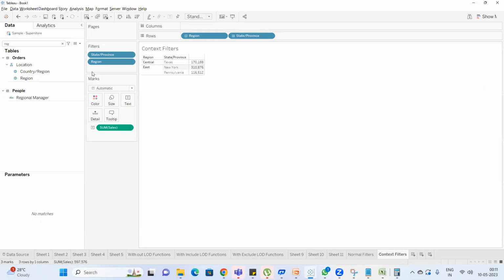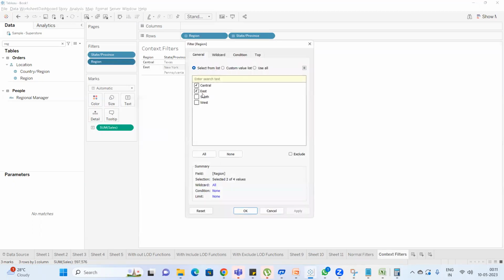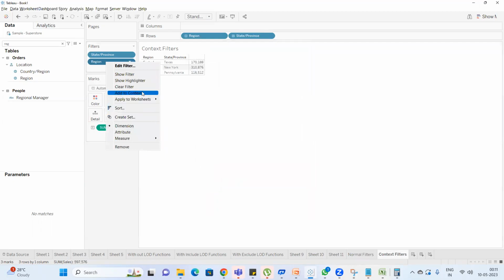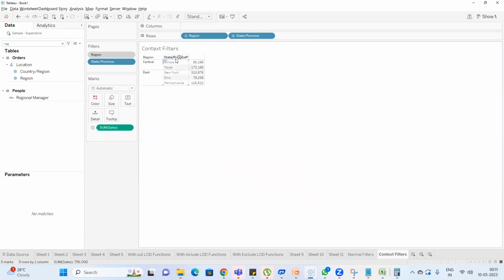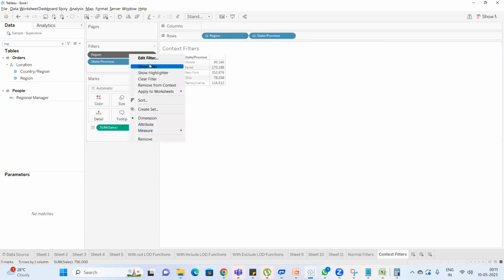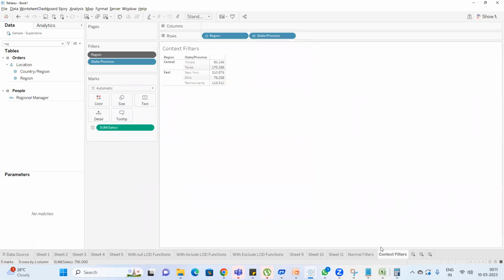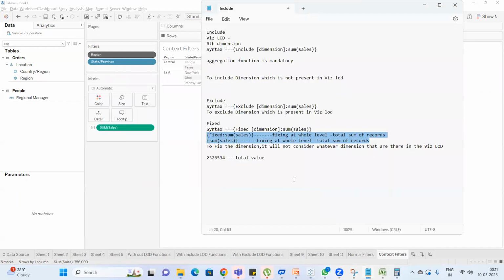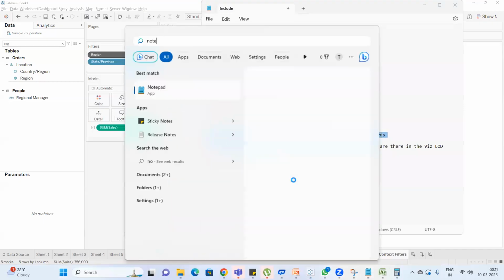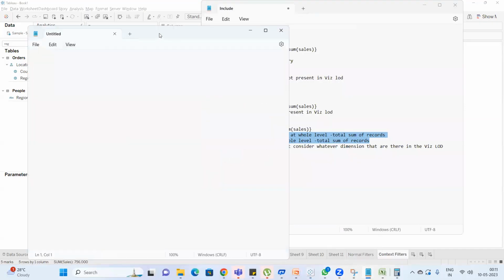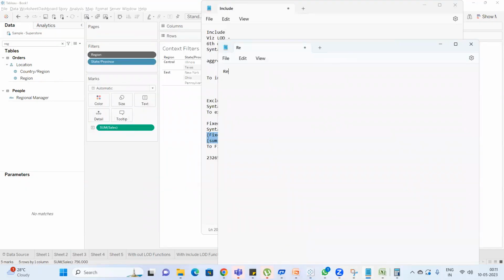So when I make this a context, I have selected central and east, and I'll make it a context. It will show you top five. So what Tableau is doing is, when I select these two filters, central and east, I'll just take a new notepad. So when I create region and select, let's say one region I have selected, West region.